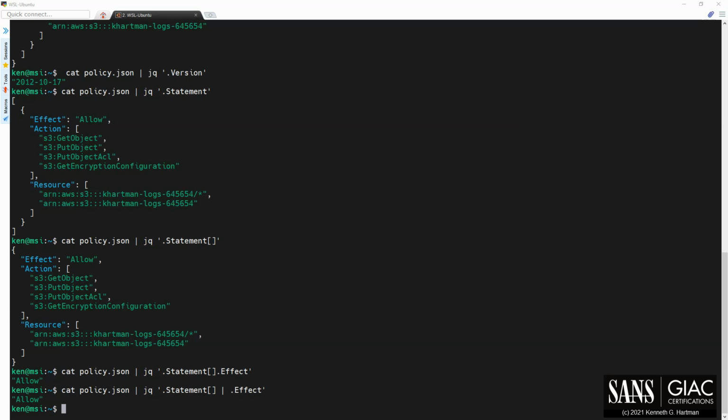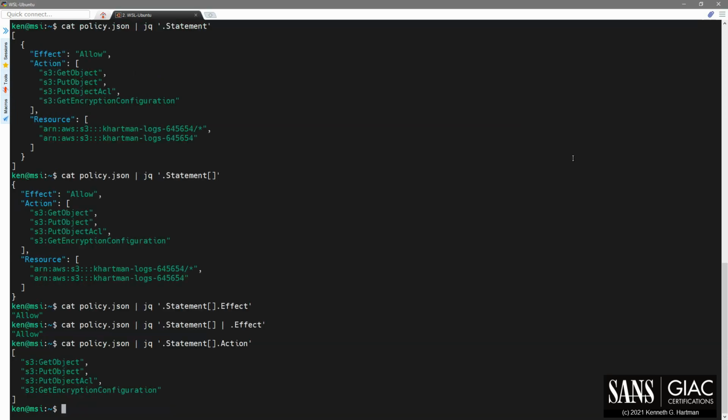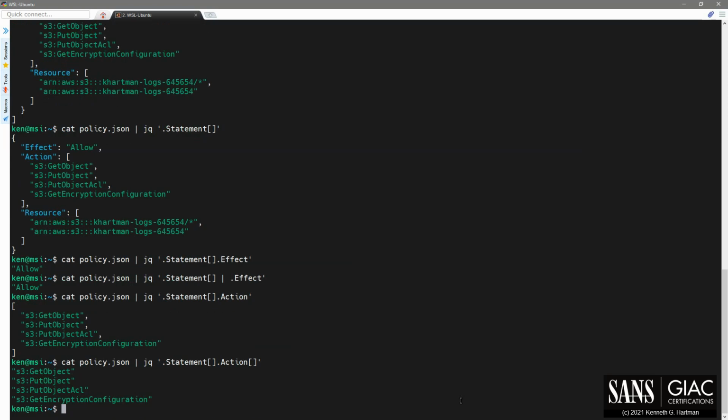Now, if we want to access the action element, we can do that by adding that onto our JQ filter as well. And this program returned an array consisting of 4 items. To get the items from the array, we add the square brackets again. Now we can also play with this array. So for example, to extract the first element of the list, we can put the index for the first element, which is a 0.